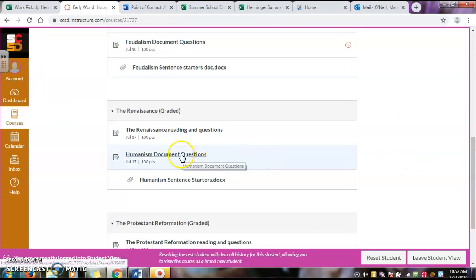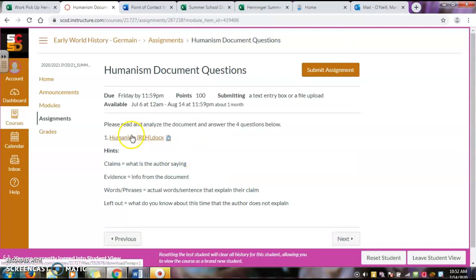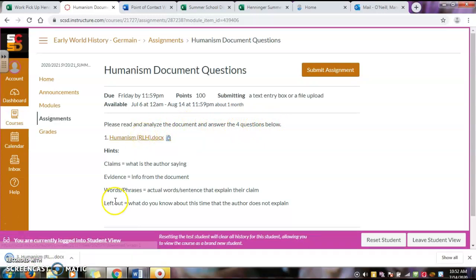Assignment number 2 is going to be the humanism document and questions. When you go here, it's going to have you please read and analyze the document and answer the 4 questions below. The document that pops up is going to ask you questions about claims, evidence, words, and phrases, and what the author has left out.